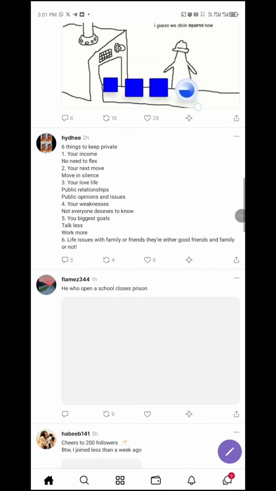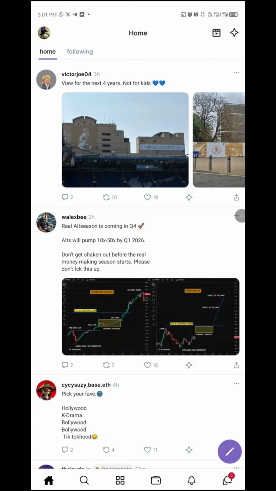I'm in the Farcaster platform right now. Farcaster is just like X, just like Twitter, right? But this is decentralized. It's a decentralized application. In fact, there's a lot to say about it, but let's go to the most important things.